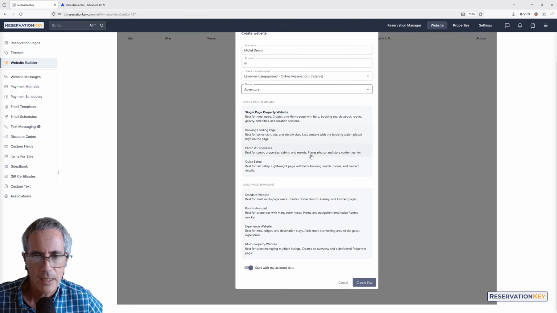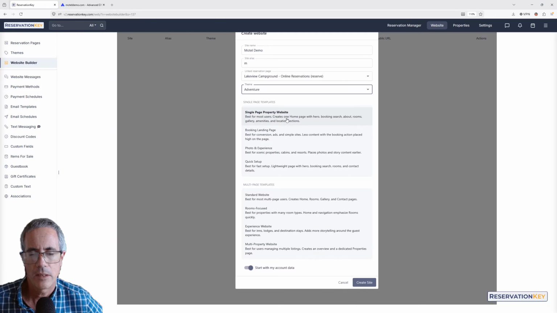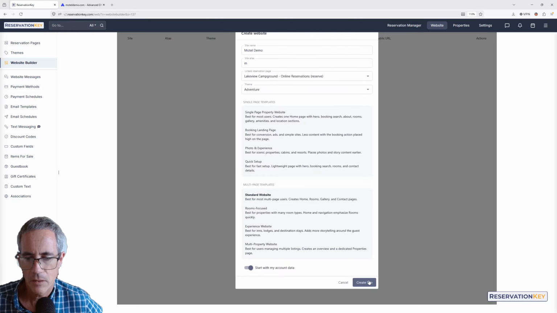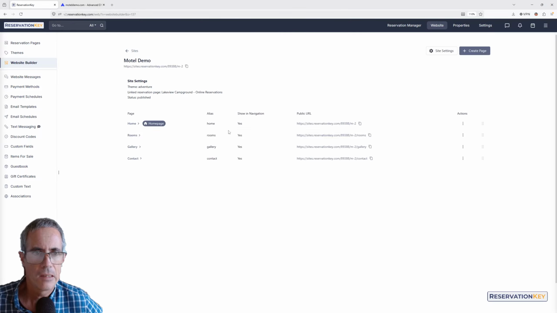And then here you can select a single page template or a multi-page. For simple businesses, simple websites, single page probably will work really well. You just have one long page that has all sorts of different sections and people can click through. Or you can go with the more standard classic multi-page website. I'll show both though in this demo. So let's start. I'll do the standard website to begin with the adventure theme, and we'll click create site.